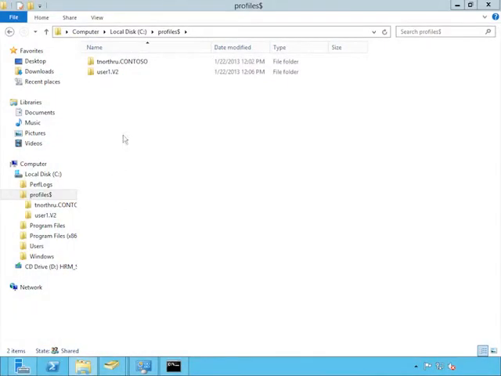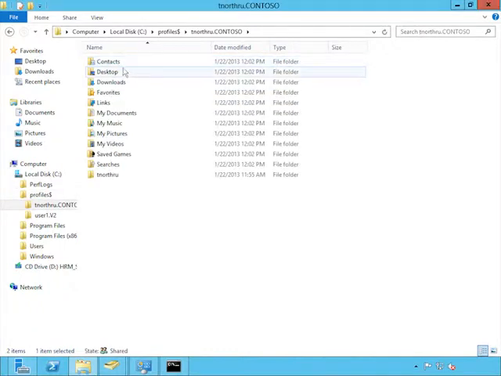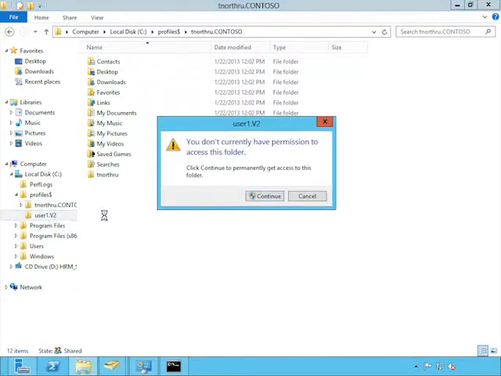You can see it created a folder for my profile when I logged on, and in that folder are all the subfolders that make up my user profile. Now, I also logged on as a different user. So I'm logged on to the Windows server here using my tnorthru account. I'll try to access the other user's profile, and you can see I can't access it.